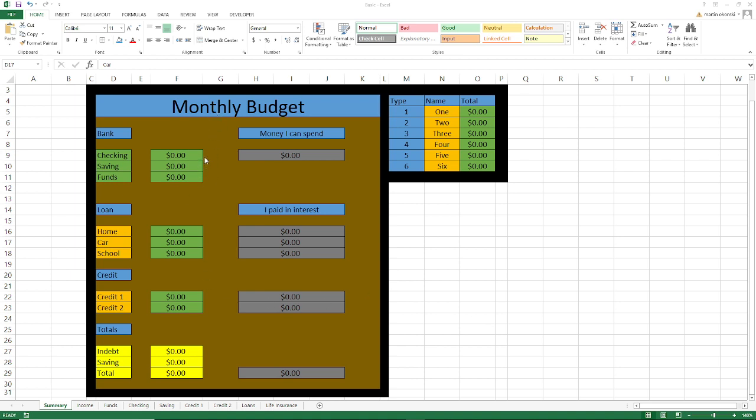I have a saying: you can either control your money or your money will control you. This is a budget I've used for years on end, and I've been modifying it as I've been going. This is a basic budget. Mine's much more complicated, but this is the basic one for people just beginning.